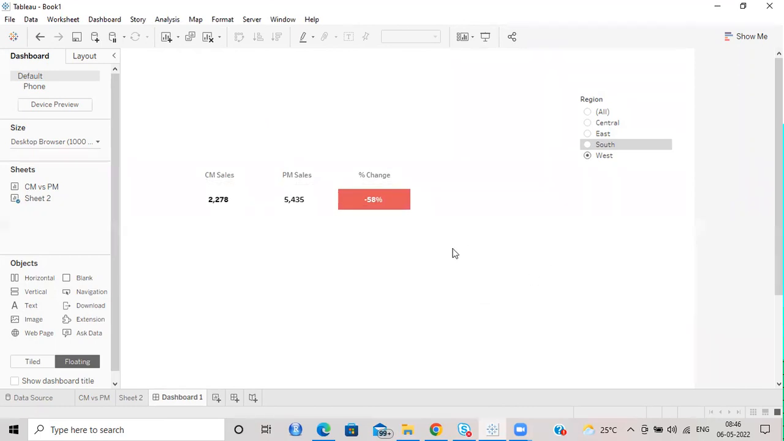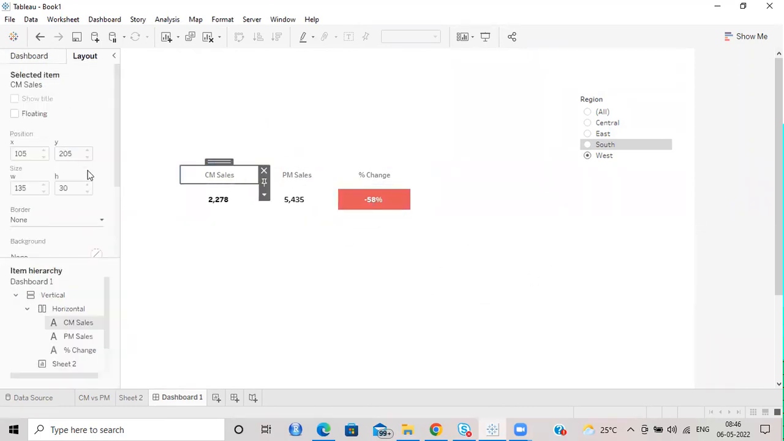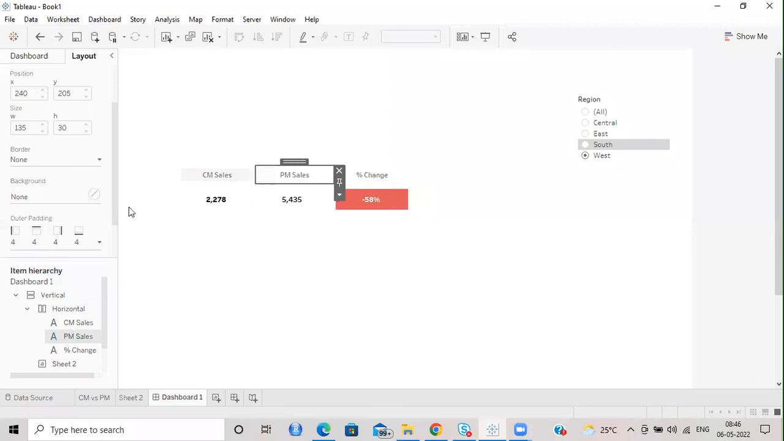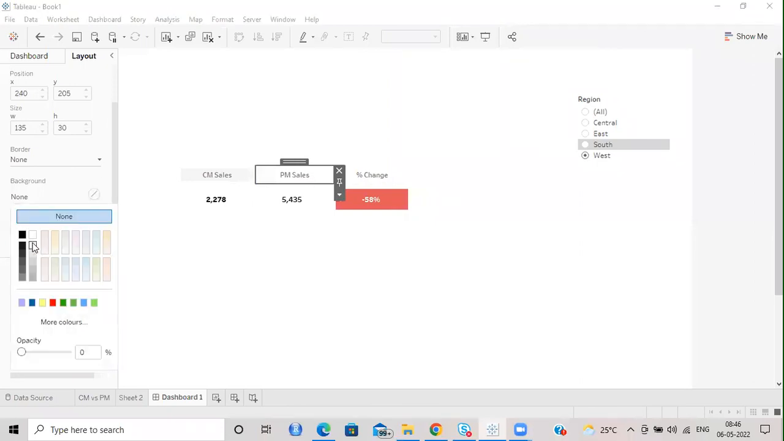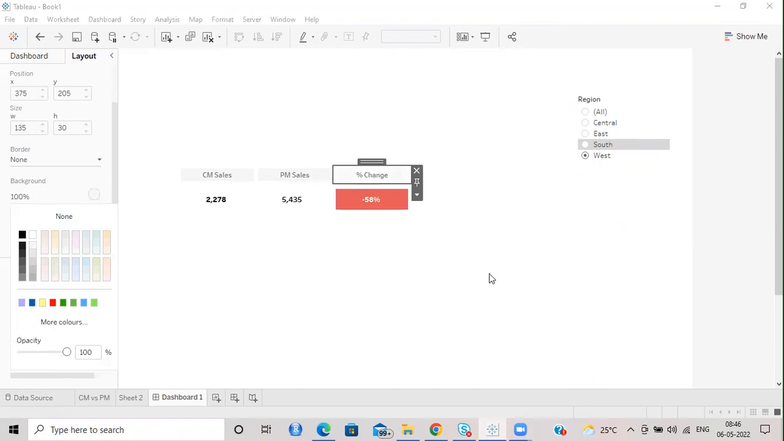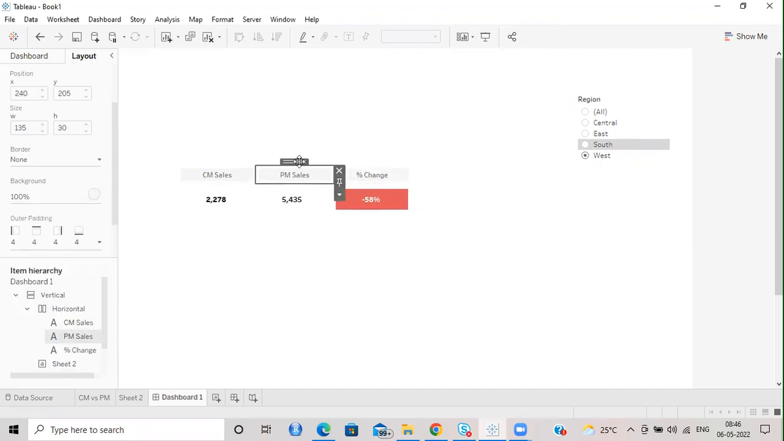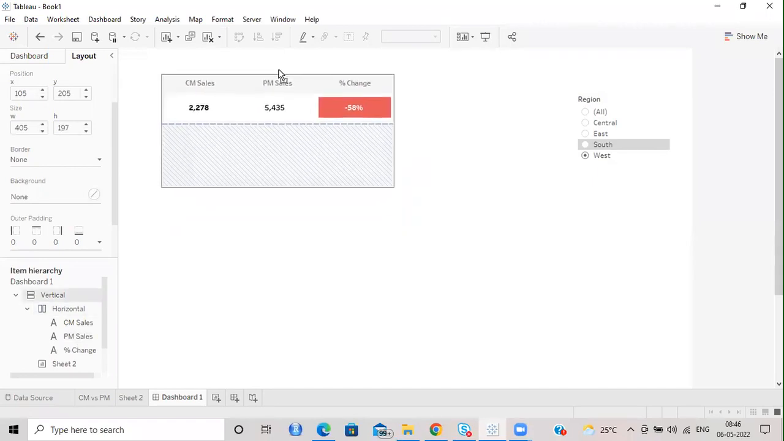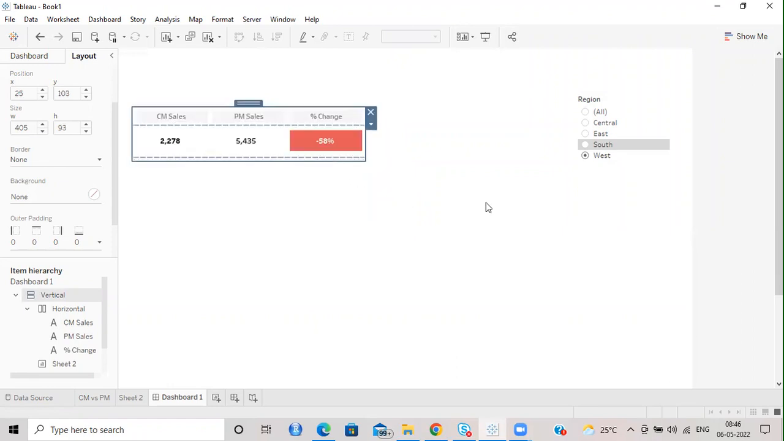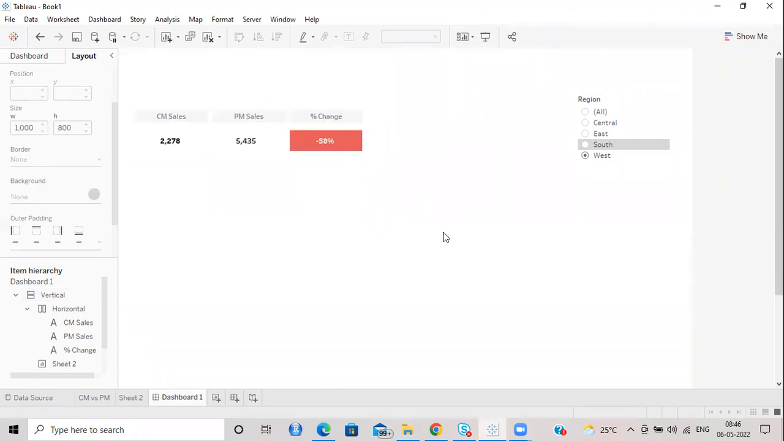Percentage change automatically, it takes care of that. So maybe if you want to do a little shading so that the headers come up slightly different than the other things, you can do this. Something like that. Now nobody will know what you have done here. Something like that. Okay.